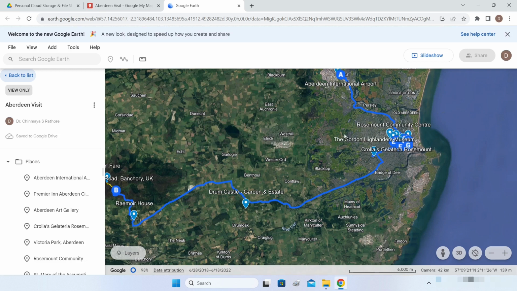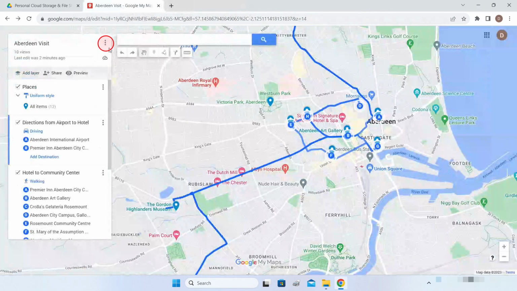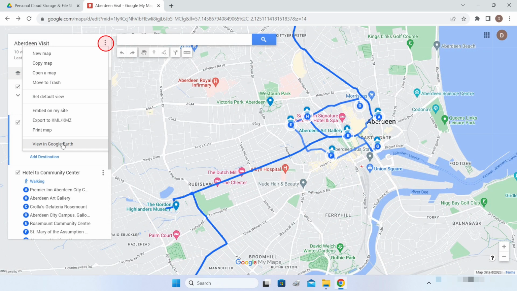I have done a video on this, so I'll leave a link in the description below and you can have a look at that video also, on how to create a slide presentation in Google Earth. But that's one of the options that you can choose from here, view in Google Earth. What you can also do is get code to embed it on a website.